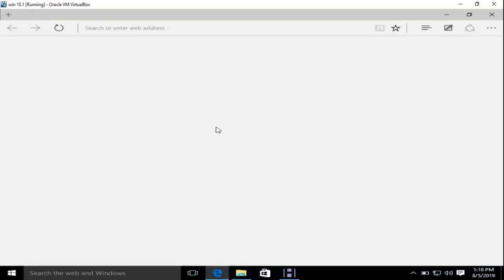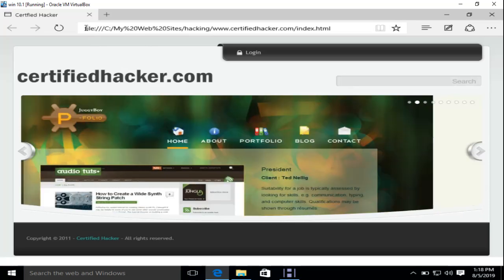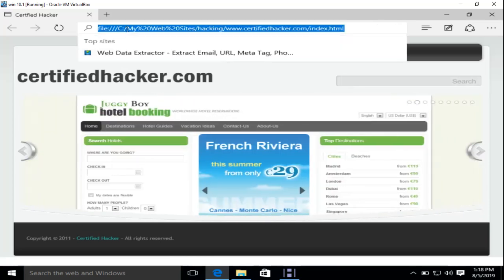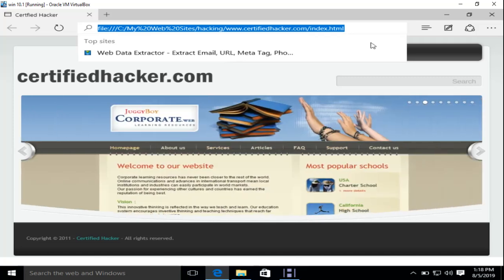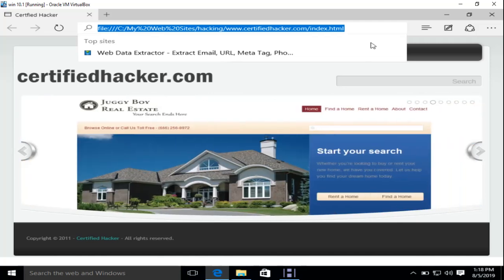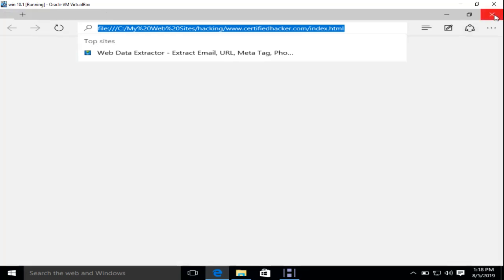Now let's open this in your browser. See, the website is same as live website, but if you can see the URL, it's saying that it's from your C drive. Okay, so as a professional pen tester, it's a good idea to download the website first, because performing footprinting on live websites is not a good idea. Okay, so this is how you can mirror a website using HTTrack website copier tool.